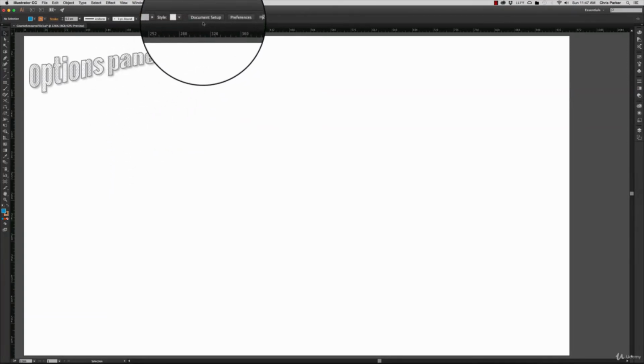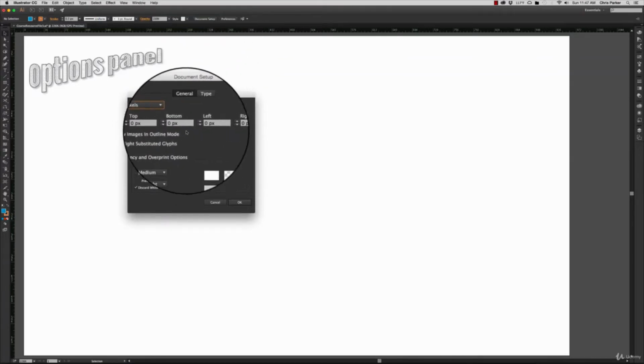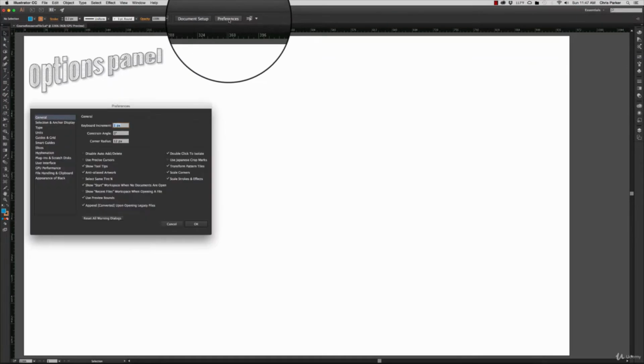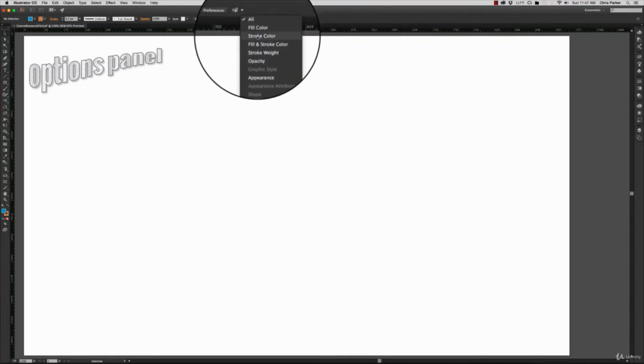And then if you want to change your document setup, just go ahead and click on this button here, and you can make adjustments to your document. We also have preferences, but again, it's easier to use our keyboard shortcut, which is Command or Control and the letter K. And then finally, we have an option here to help us select multiple objects based on similar attributes that we can select from here.